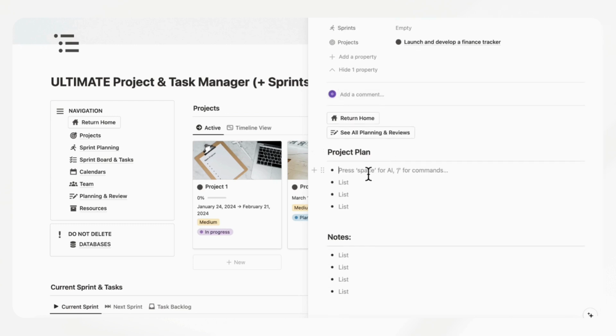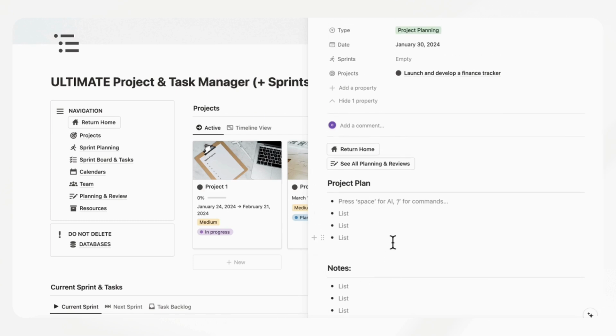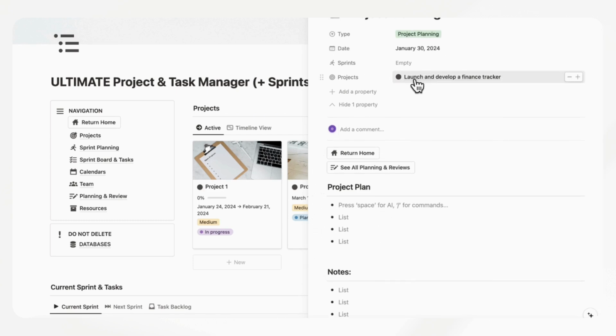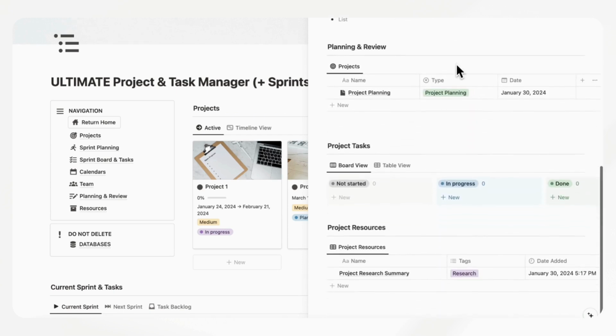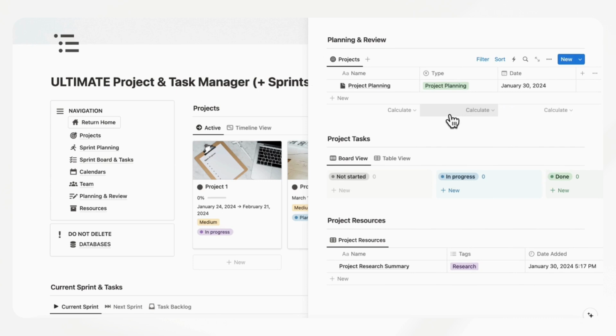So here in project plan, you can start planning out your project. So you can kind of just brainstorm things that you might need to do or any notes. So this is a good place to store any brainstorming sessions. And then we can go back to our project here, which is launch and develop a finance tracker. And the next step in this is going to be to add project tasks. So we're just going to go ahead and add a bunch of tasks that would be required in order to launch this finance tracker.